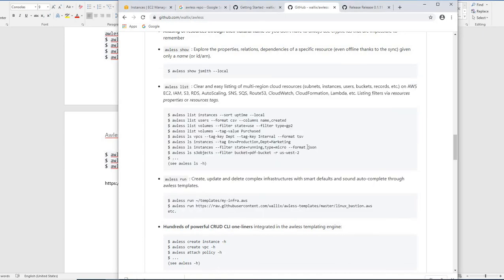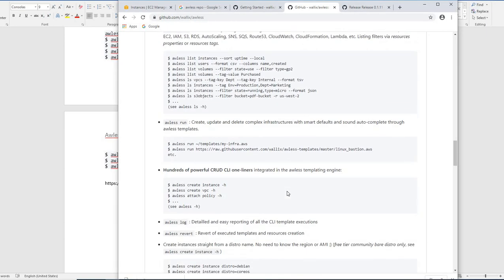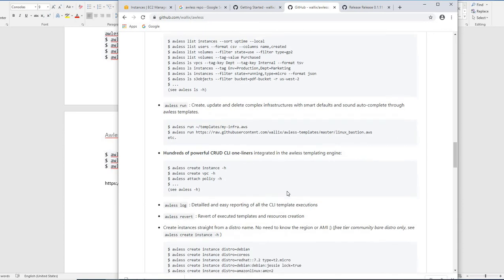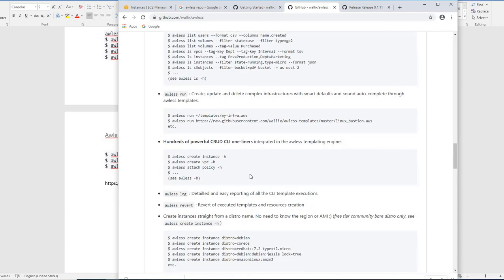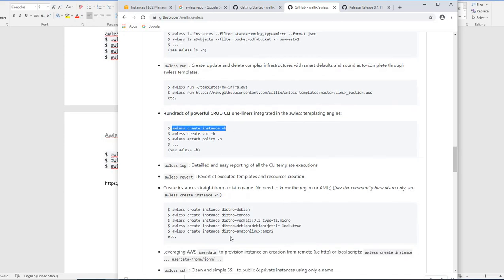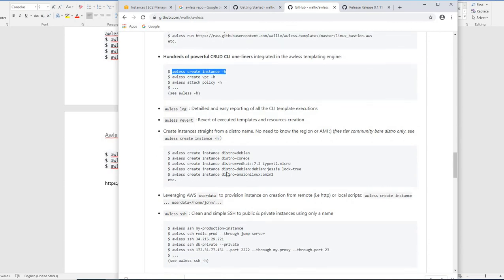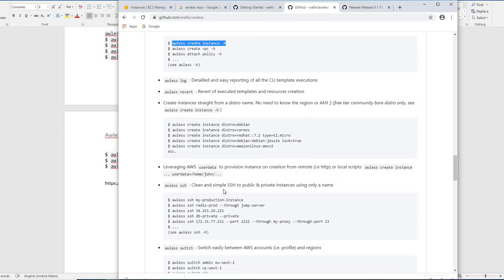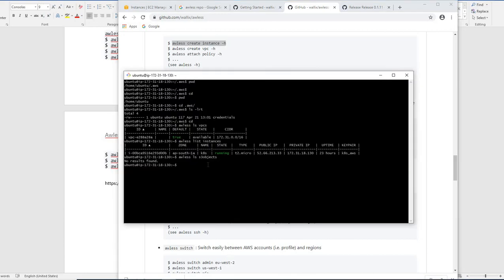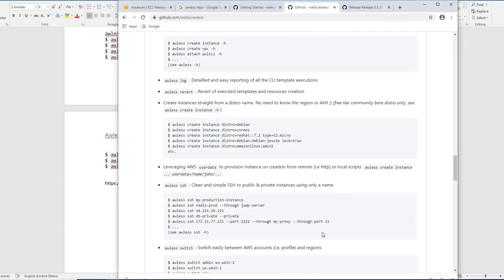You can explore all these commands, and apart from that, you can create your own infrastructure using them. If you see here, you can create the instance, VPC, and attach the policies. So it is very useful when you want to perform different automation. It even has some flags which you can use. There are different flags like this, and you can even filter them.